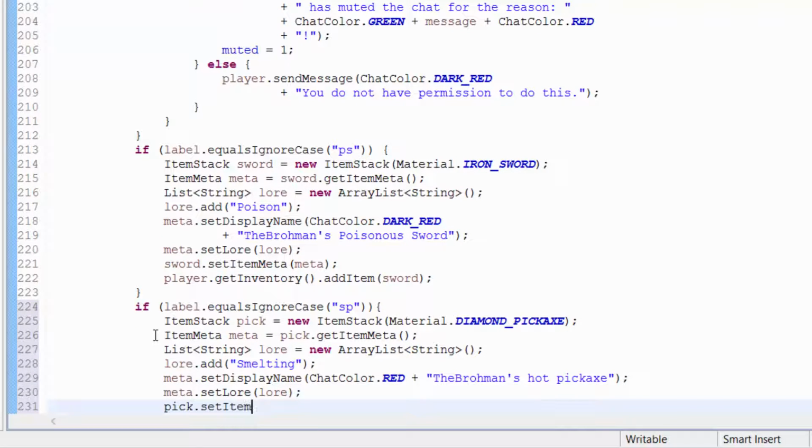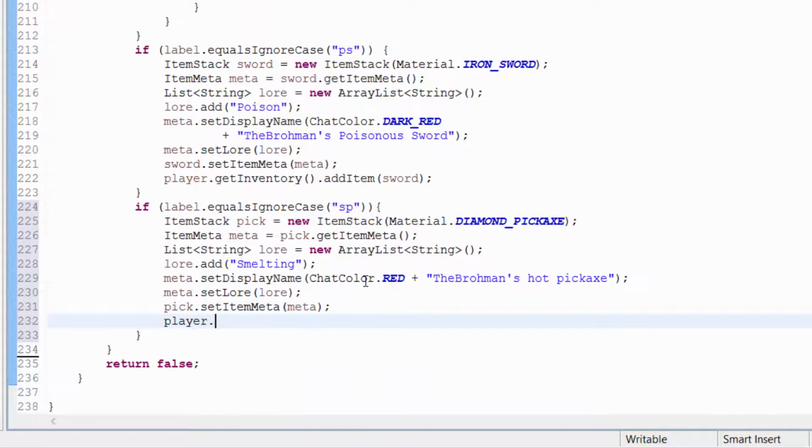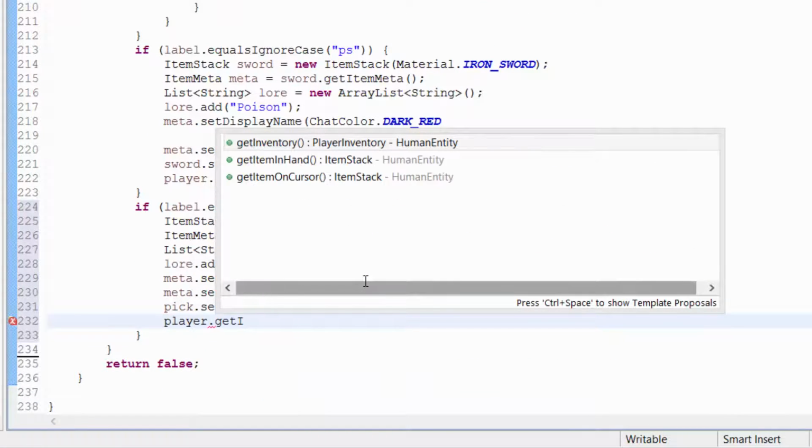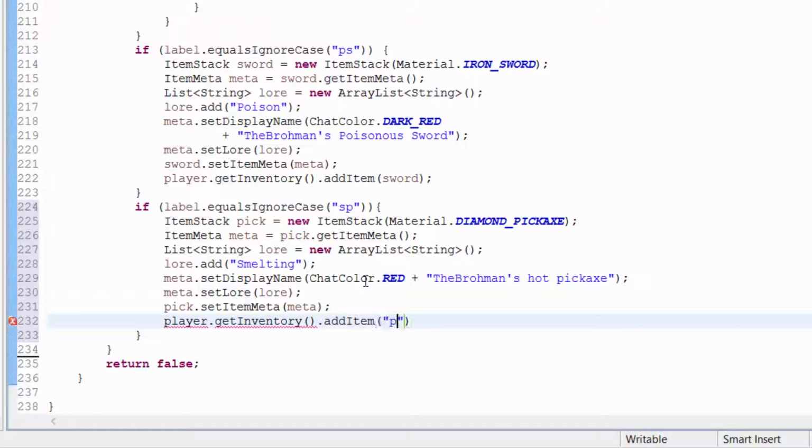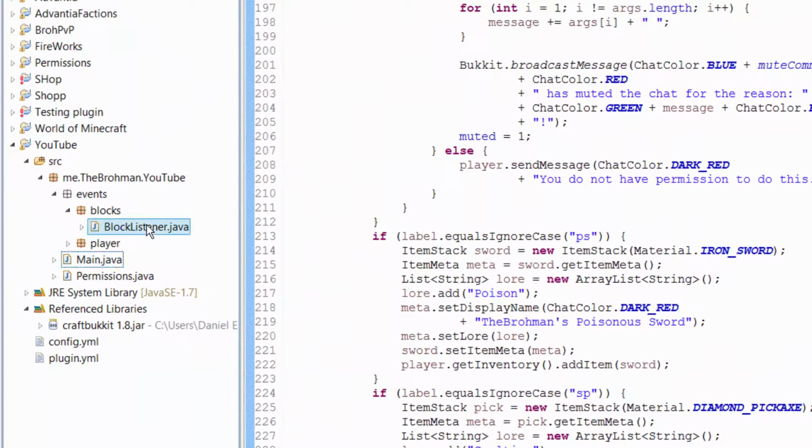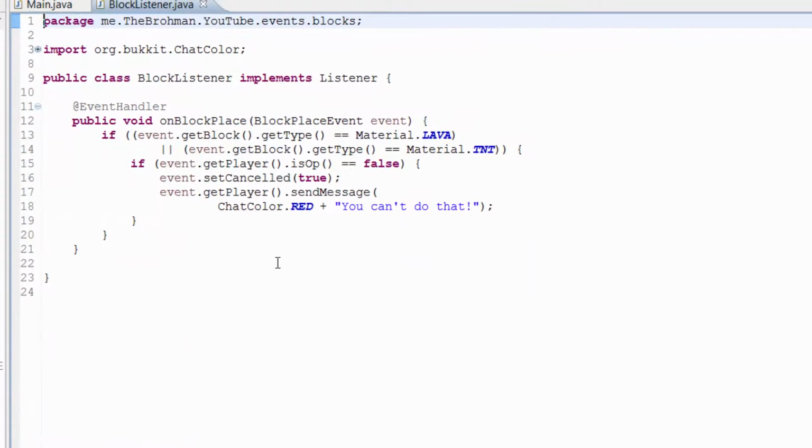Pick dot setItemMeta, player dot getInventory dot addItem pick. Insert there, pick, like that, and then we save that. Boom, boom. Then we go to blocks, BlockListener, on block place. Okay.